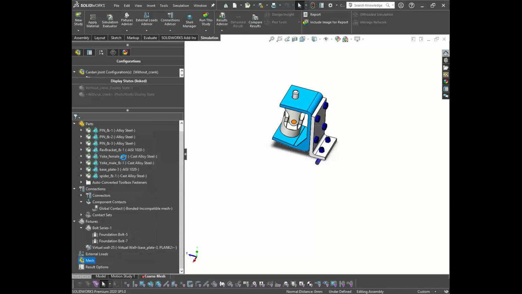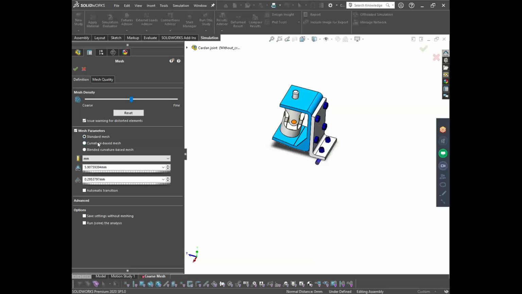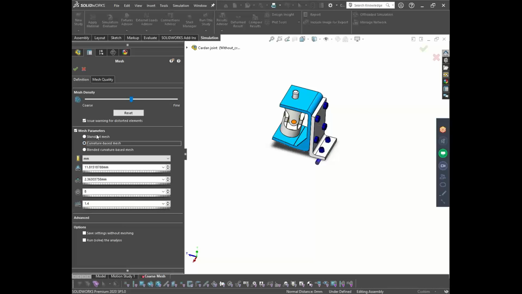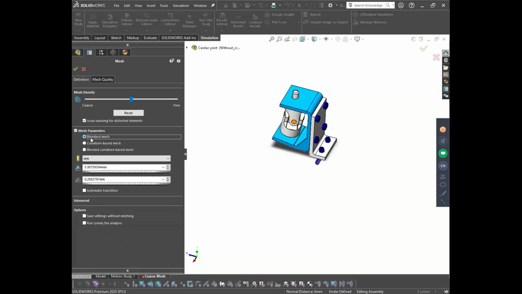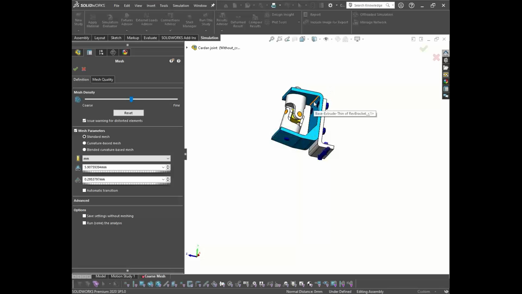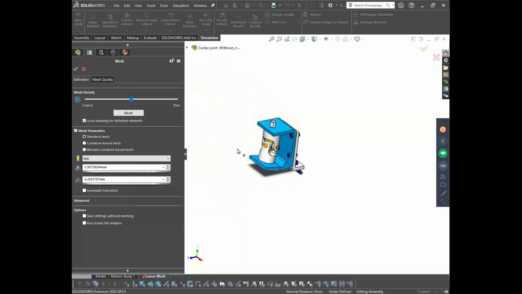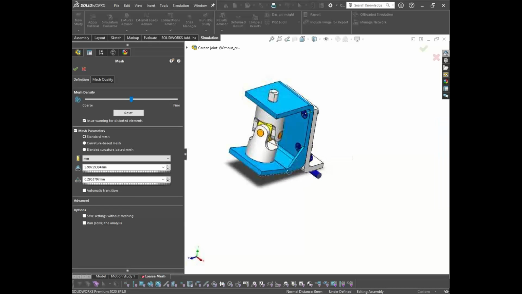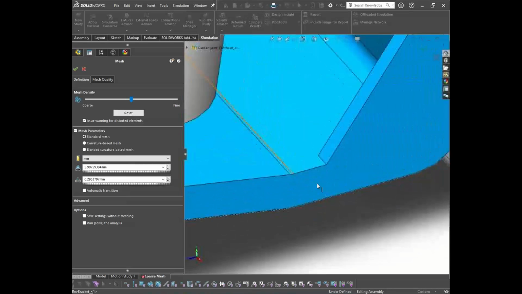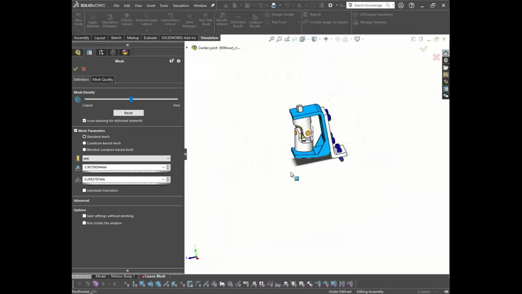The next thing is to define mesh. Yeah, I forgot to mention these things to you. There's a standard mesh, a curvature based mesh, and a blended curvature based mesh. Whenever the body I'm considering does not have any fillets and only sharp corners are there, I can go with the standard mesh. If small fillets are present, as in this particular case where there are small fillets in this bracket, I need to mesh them as they are necessary for my analysis. There's a small fillet here also.